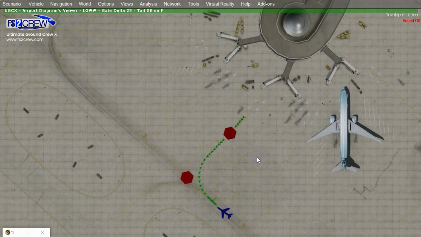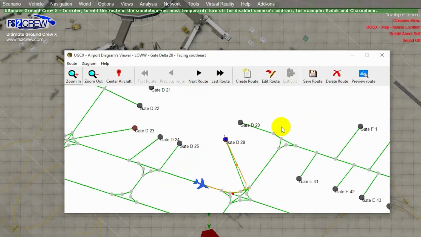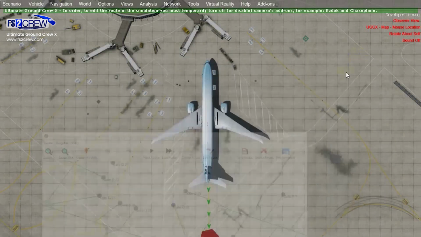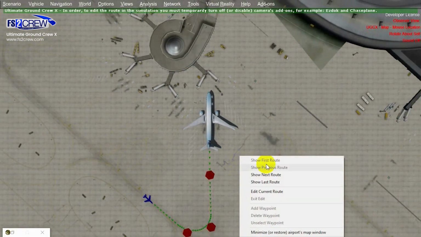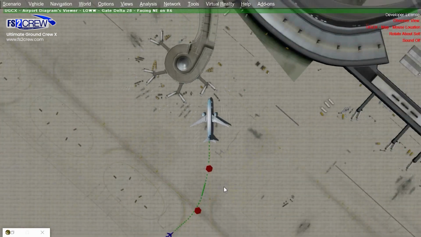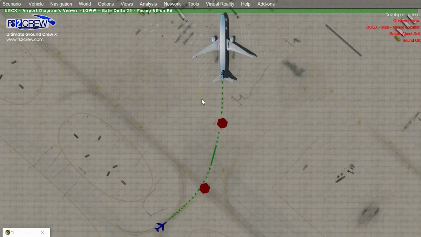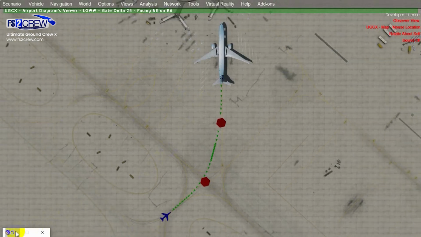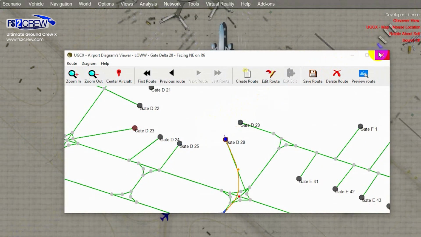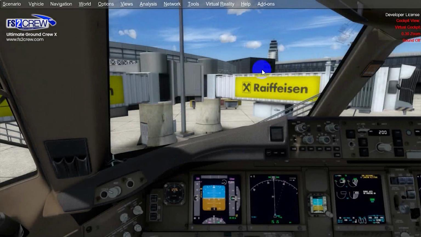And you can always click on another parking and see the others in that parking. For example, this one, this one, this one. So that's basically what you can do with the new version of UEX. And when you click or close the airport map, it will go straight to your virtual cockpit.